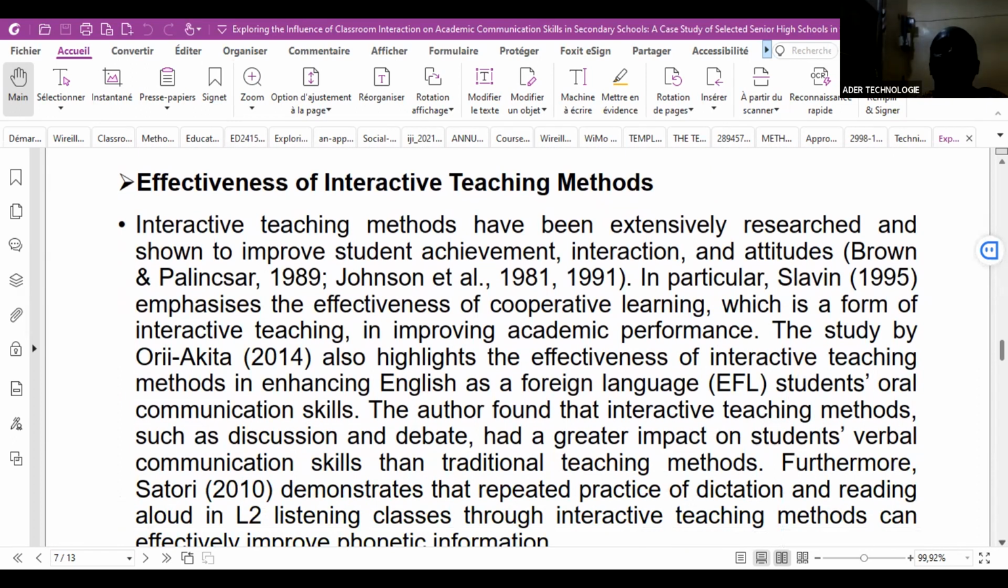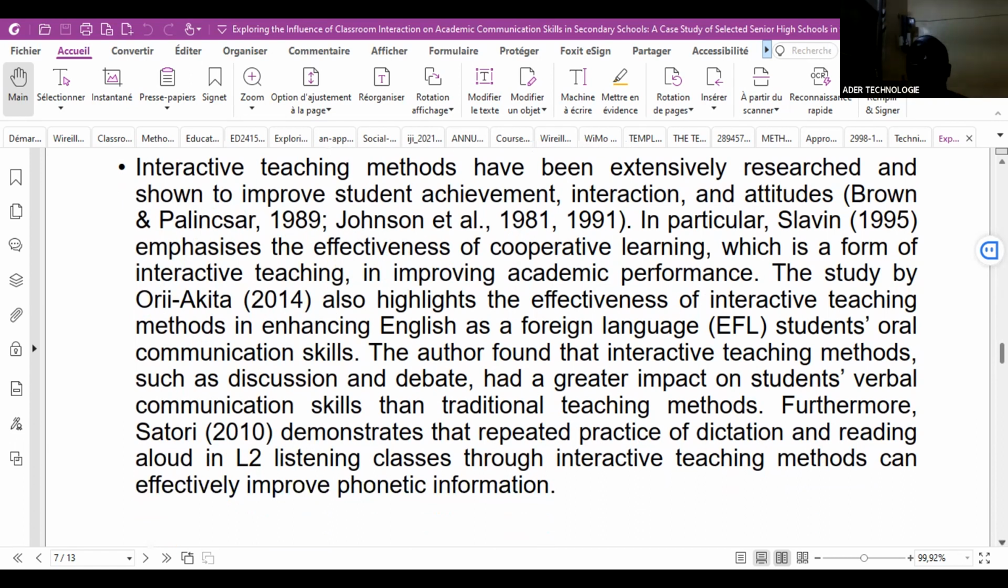Interactive teaching methods have been extensively researched and shown to improve student achievement, interaction, and attitudes. In particular, Slavin emphasizes the effectiveness of cooperative learning, which is a theme of interactive teaching, in improving academic performance. This study by Ori Okita 2014 also highlights the effectiveness of interactive teaching methods in enhancing English as a foreign language EFL students' oral communication skills. The authors found that interactive teaching methods such as discussion and debate had a greater impact on student verbal communication skills than traditional teaching methods.